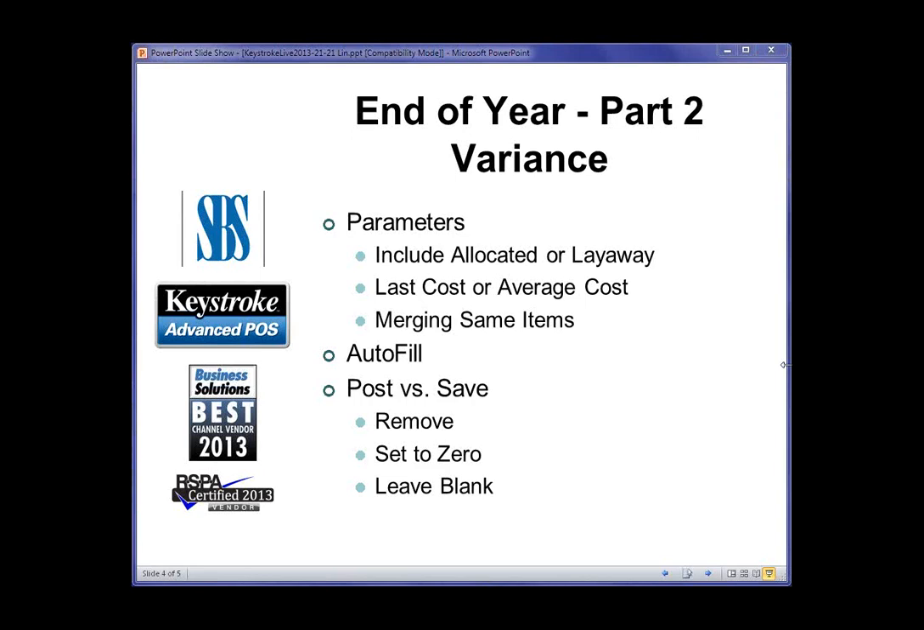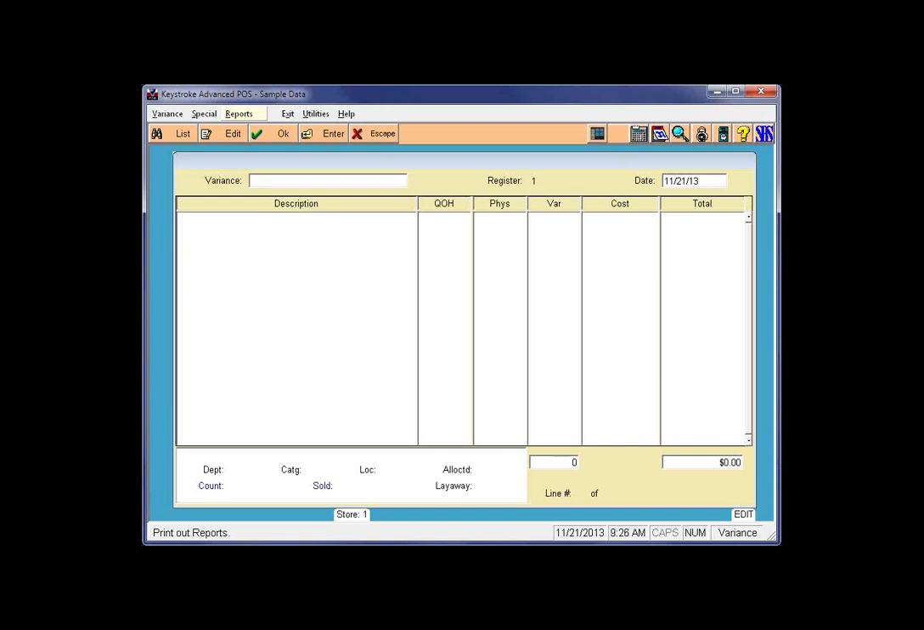When you have matrix items, how do they show up on the variance report? They will show individually. So if I go back, they will show you the matrix, so you can tell whether it's a small, medium, or large, and color. Correct. Let's take a look at the variance that we did back in March, where we did a full physical inventory.